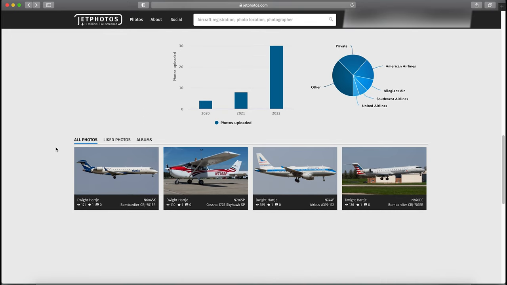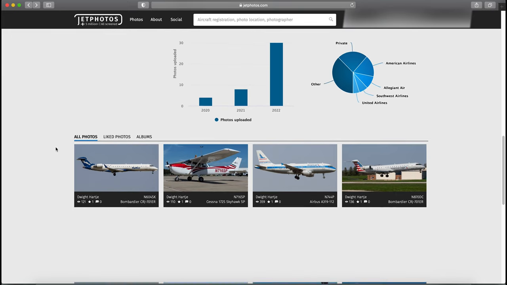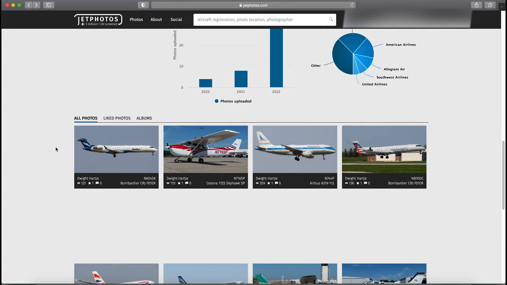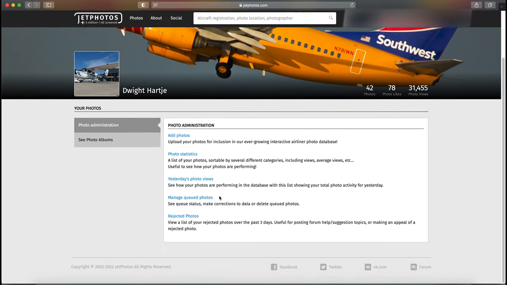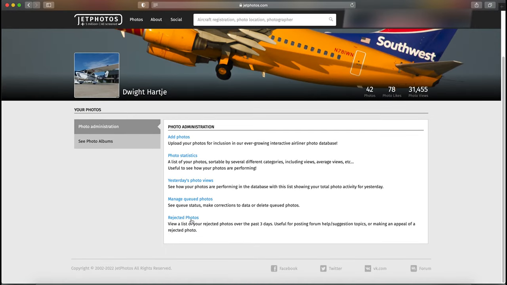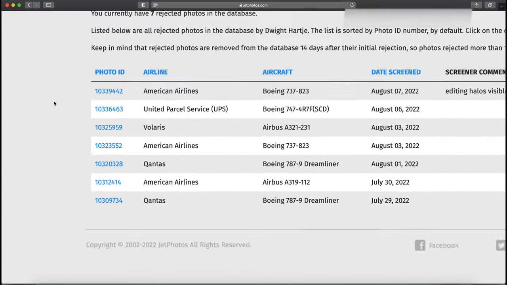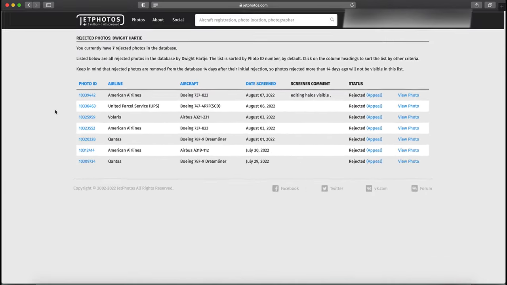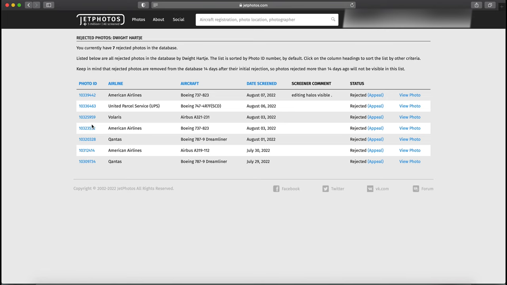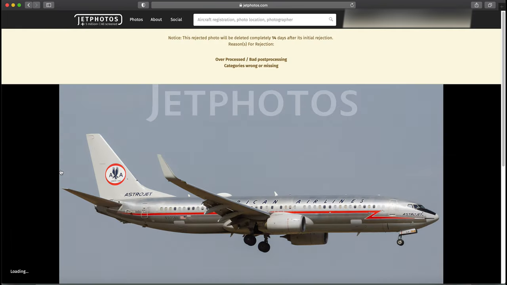Let's take a look at a couple photos that did not get accepted, because obviously getting accepted is awesome, but sometimes some photos don't get accepted and you have to re-edit them. So taking a look here at the photo section, we can go to the rejected photo section. You can see what got rejected and why. So let's take a look here at the American Airlines 737-800. Now this one got rejected for categories wrong or missing, and then for being overprocessed.